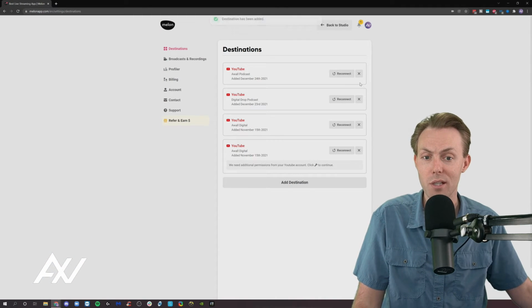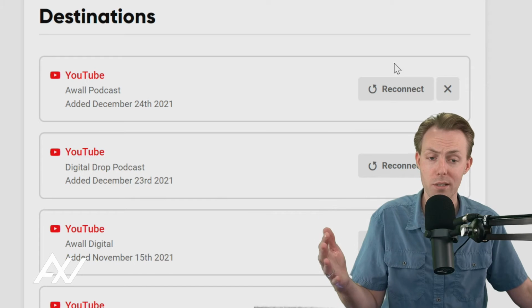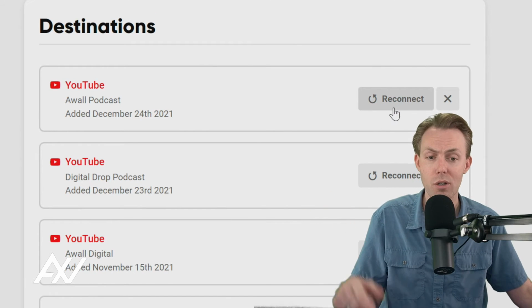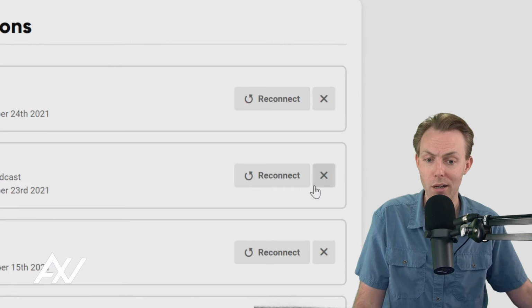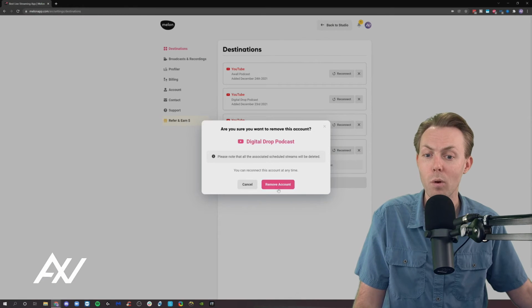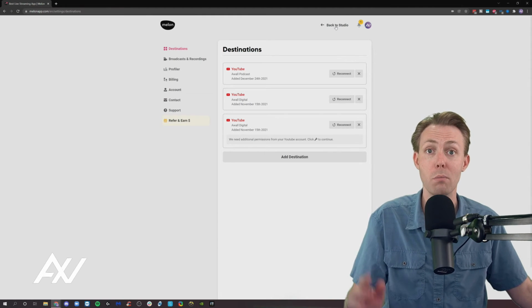And if any of these accounts, let's say you change the password or the access settings or it loses access, you can click the reconnect button and it will reconnect. And if you want to remove any account, you can just hit the X button and it will remove the account if you have security issues or you just don't want it to be there anymore.